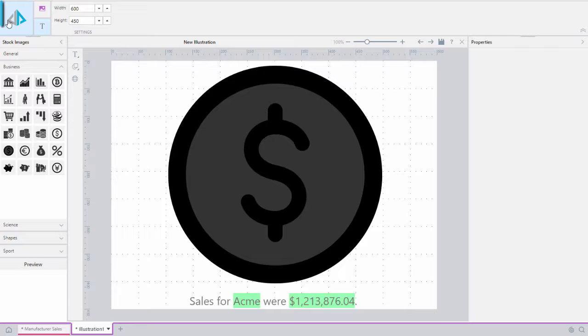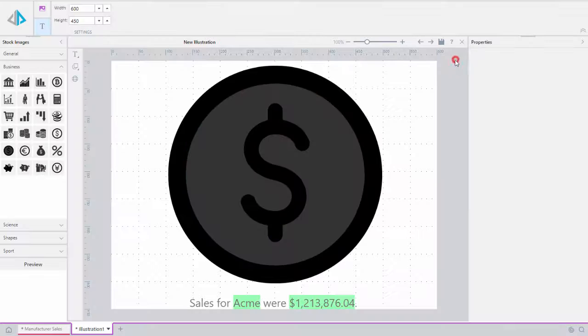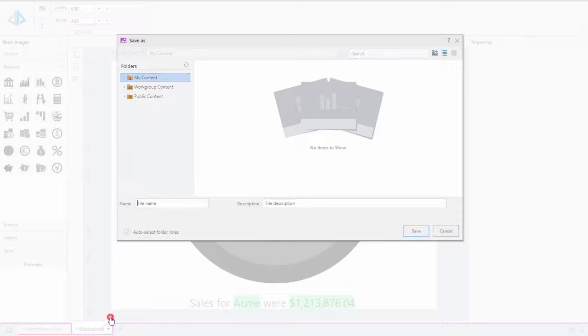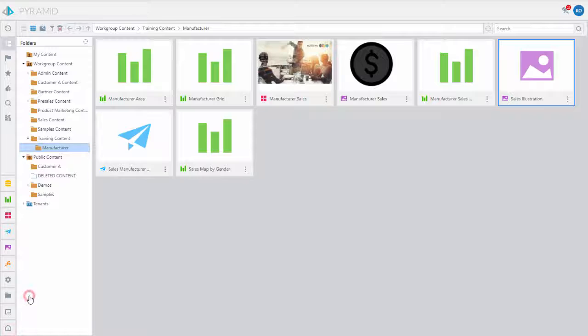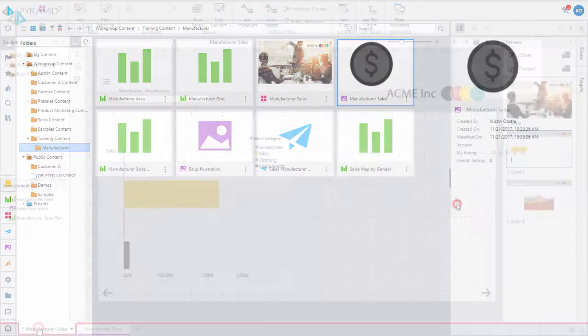We will click the pyramid icon and run the image. We see the text and the image change based on the grid results. We'll save this illustration to the content management system. Once saved, we can navigate to it, select the object menu, and manage our content as needed.